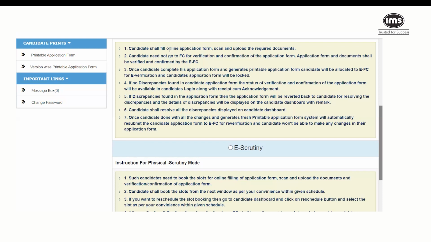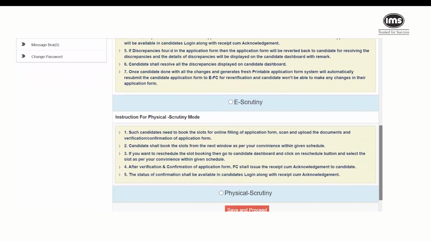Now, if you don't want to do the e-scrutiny and you want to visit in person, you can always go for that. That is going to be the physical scrutiny mode. So here you need to book the slots for online filling of the application form, and then you can give the documents that you have. The candidate shall book the slot from the next window as per convenience. So they have given some slots. You can decide basis your convenience when you want to go.